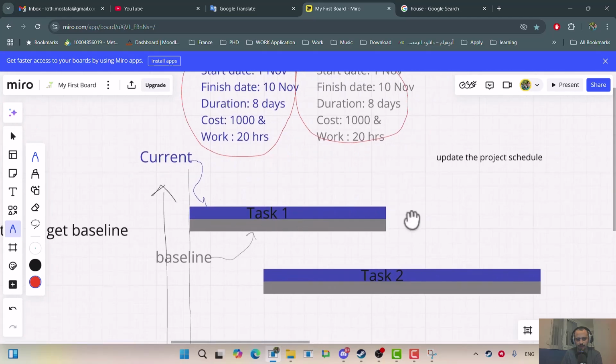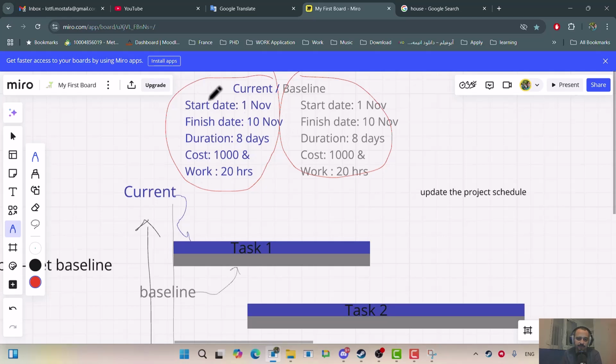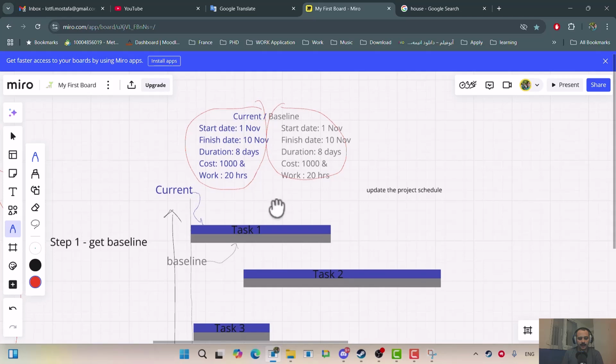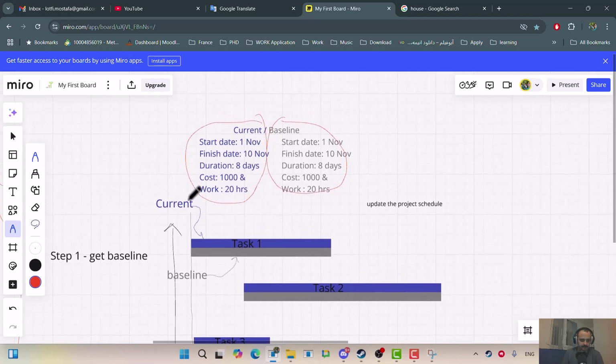When you store the baseline, all this information about the current status of each task and your project is stored somewhere in the software. If you don't use a software, you need to store it somewhere as a base. So you will have the baseline and you have the current. At the beginning of the project, these two are exactly the same, because nothing happened, nothing changed. Now what happens next? So you get the baseline.